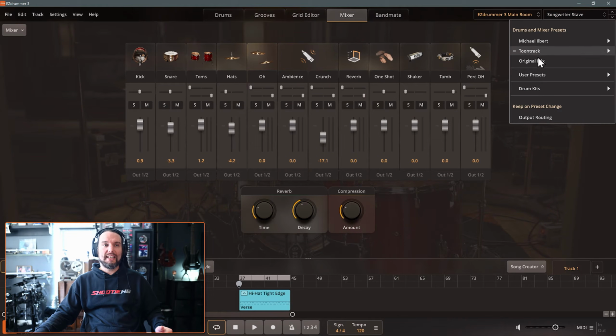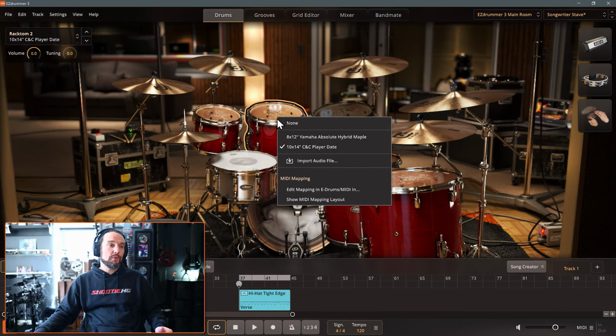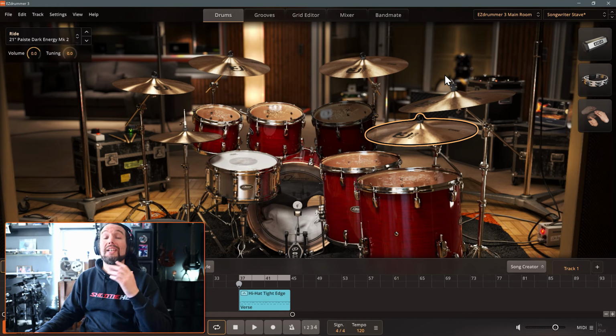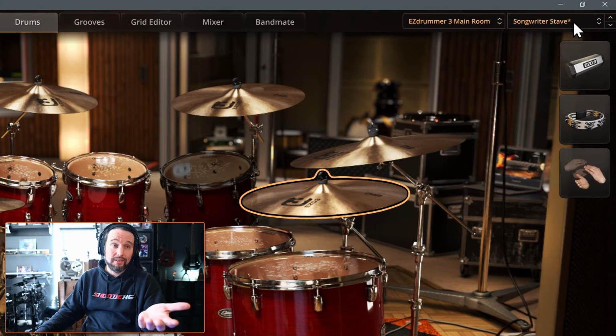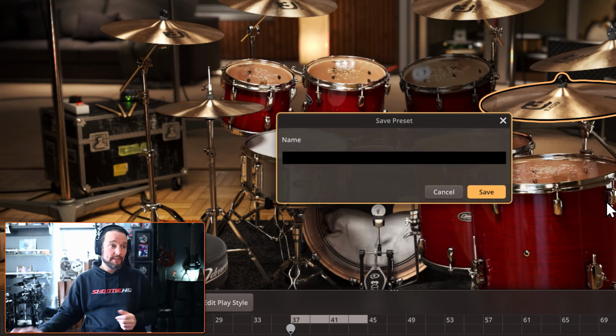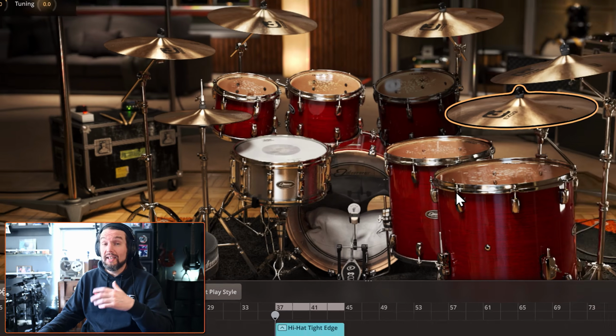Last thing about the presets is when you find one you like and you've manipulated it the way you want. I'm doing mixer settings, I'm panning stuff, I'm changing the effects amount, and I'm swapping out drums that I would rather hear. When you've made your own thing, then you save your own library preset, which is gold. You go under User Presets, and you go Save As. And I'll just call this the Shootie Kit. And now we can recall this anytime.